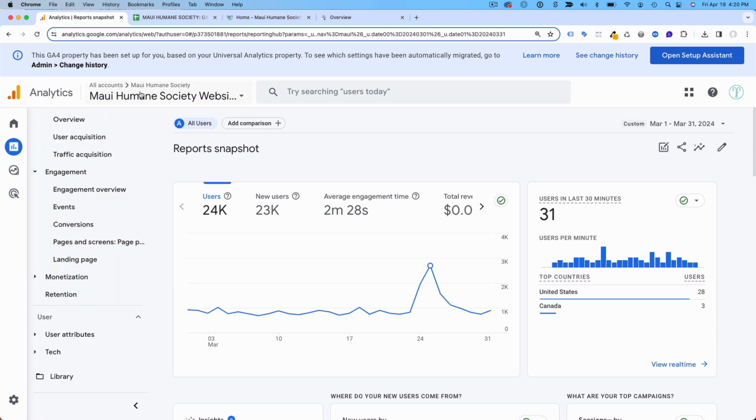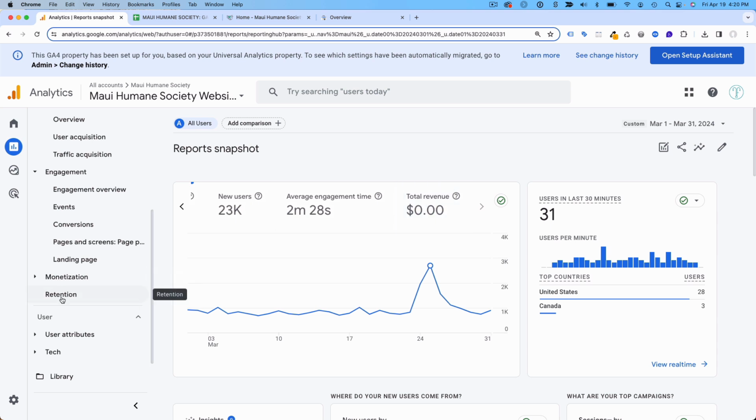Did they donate to Maui Humane Society or not? We're actually having some work done on the website still to make sure that we can track that. So we're actually not measuring, you can see total revenue, we're not measuring donations at the moment. So we might remove that report for the time being. Retention, have they been here before? Are they new? Are they returning?